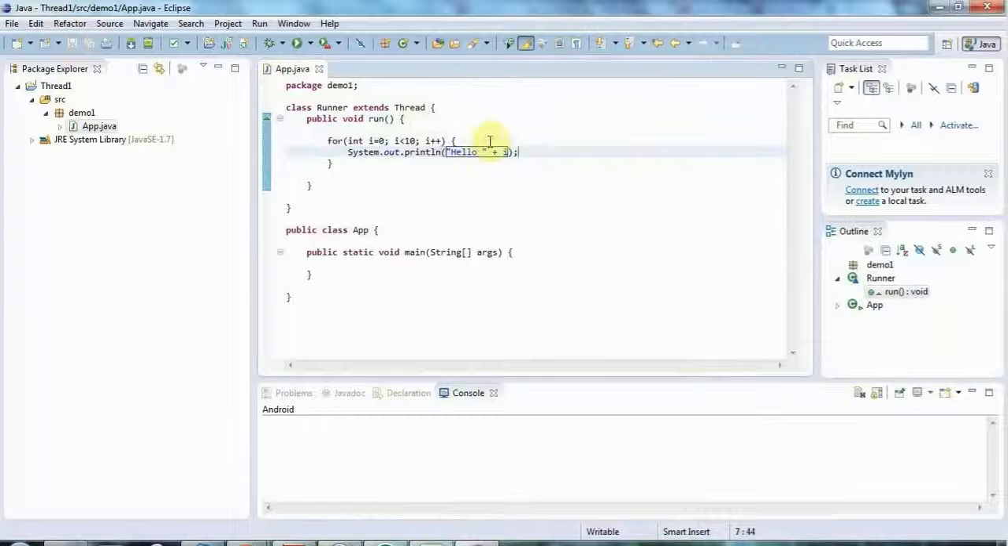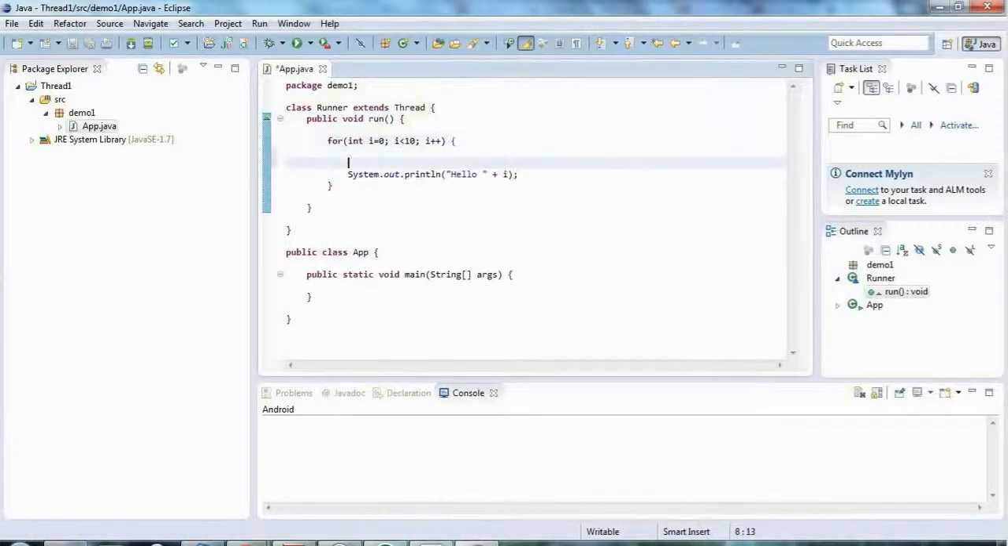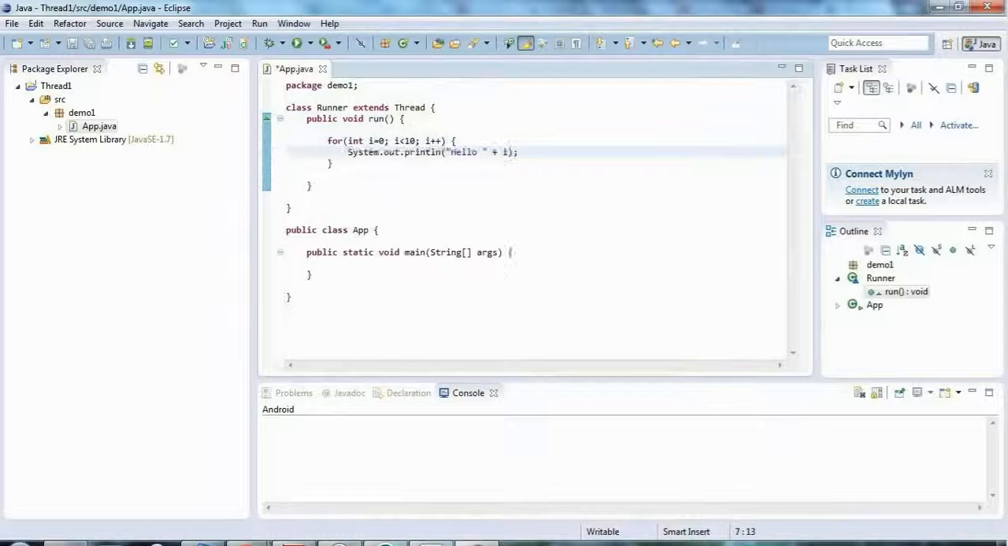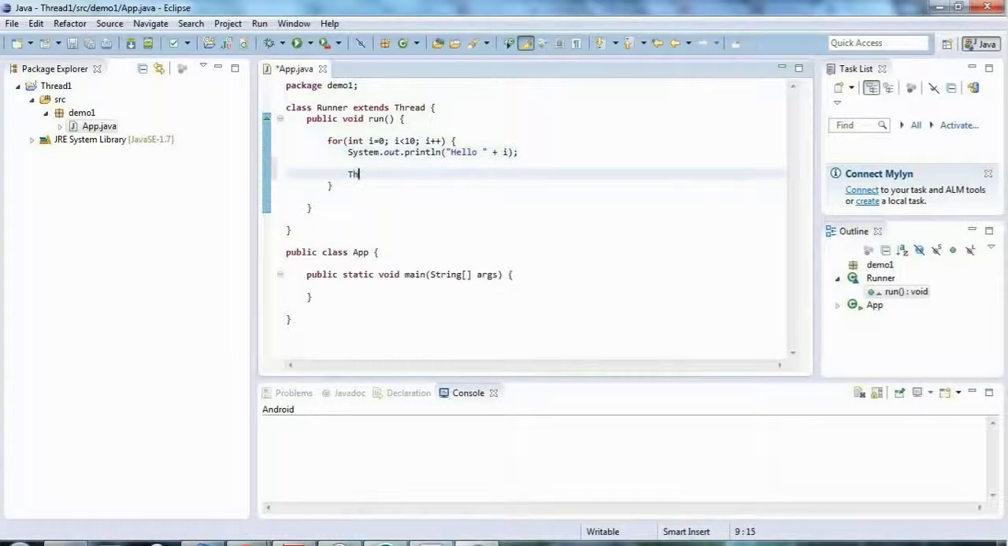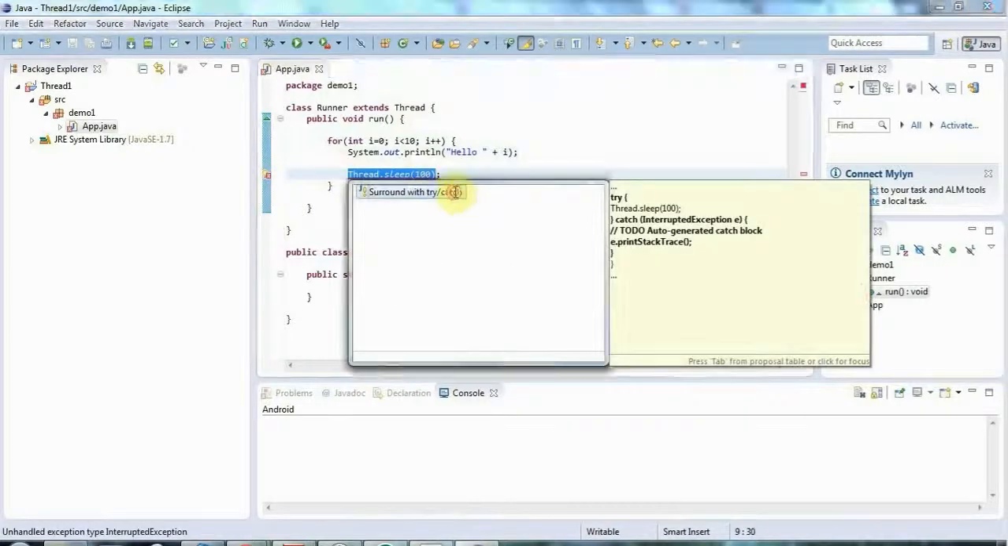Now to make this a more realistic simulation, I'll slow this loop down a bit, and I'll use a static method of the thread class called sleep. And sleep pauses your program for the specified number of milliseconds. So let's just pause this for 100 milliseconds, which is 1/10 of a second. And annoyingly, thread.sleep throws an interrupted exception, or can do. So I need to just handle that exception here as well to make it work.